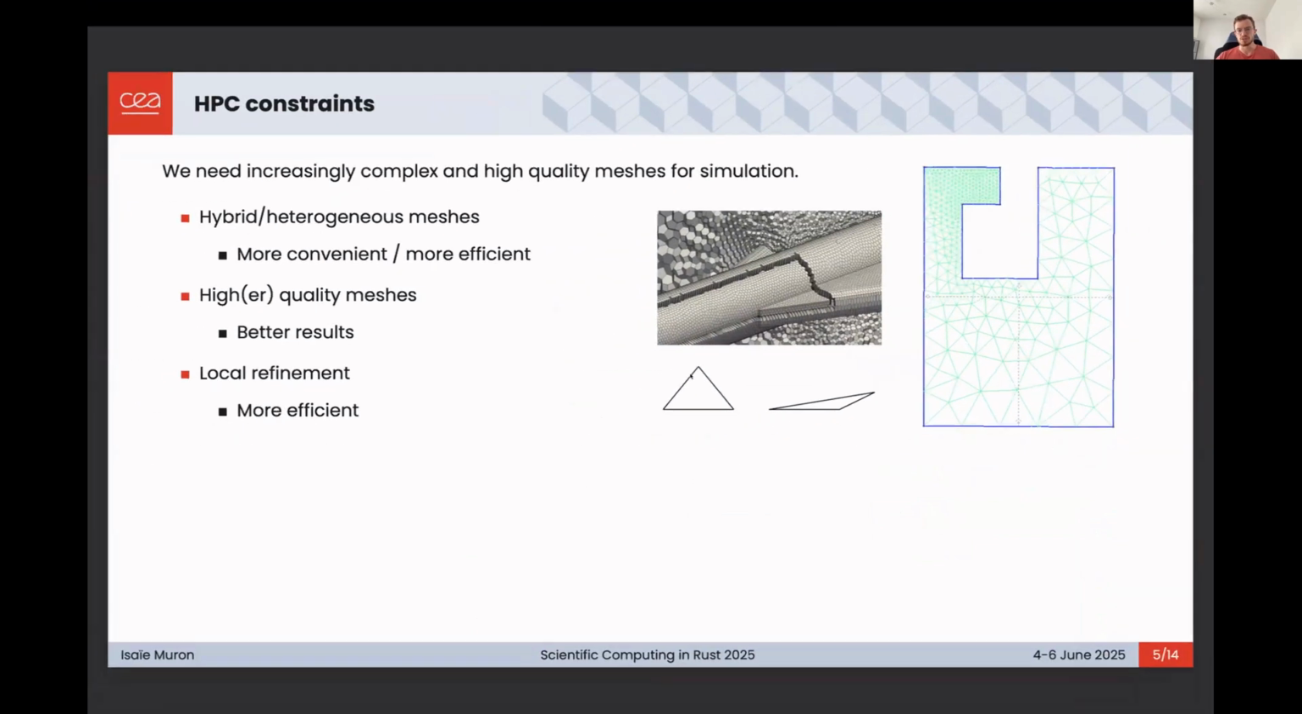Another thing that you may want is higher quality cells. So if we take, for example, one measure of quality, which is skewness of a cell, if you look at both triangles here, you can see that one is fairly balanced, the other is very elongated, very skewed. It is a good idea to remesh your inputs for your simulation to remove as many of these skewed cells as possible, because they will influence the result of the simulation in a bad way.